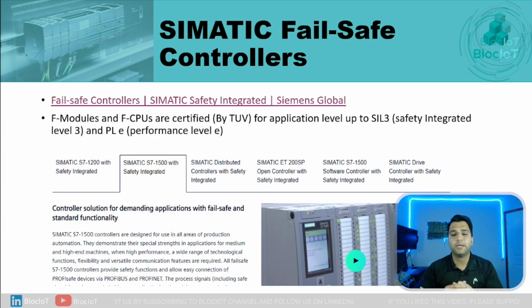So now let's see what Siemens has to offer when it comes to fail-safe controllers and safety systems. I put the link over here, and we can just quickly go and review all the information over there. But before visiting the website, I have to emphasize that one of the most important things about any safety controller or safety device is having the certification. All the Siemens safety modules, the F-DIs, F-DQs and so on, and also F-CPUs are certified by TÜV for application levels up to SIL or safety integrity level 3 and performance level E.